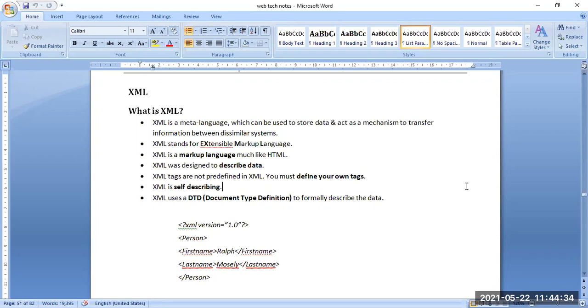It can be used to store data and act as a mechanism to transfer information between dissimilar systems. Dissimilar systems means one is the human and the second is the machine. Humans and machines cannot understand each other's language, so the mechanism to transfer information between these dissimilar systems is known as XML.